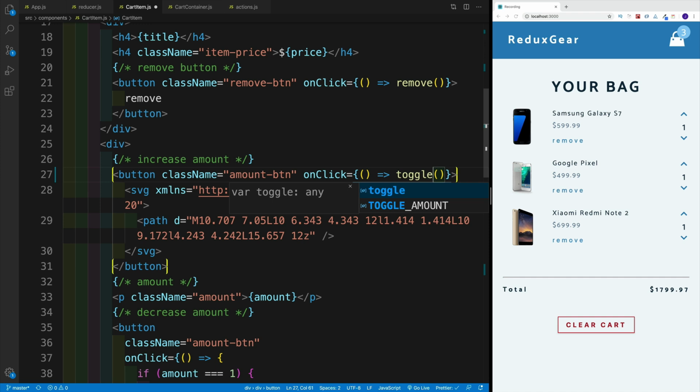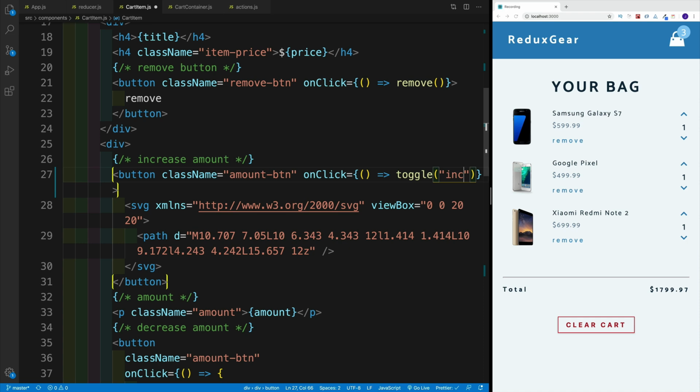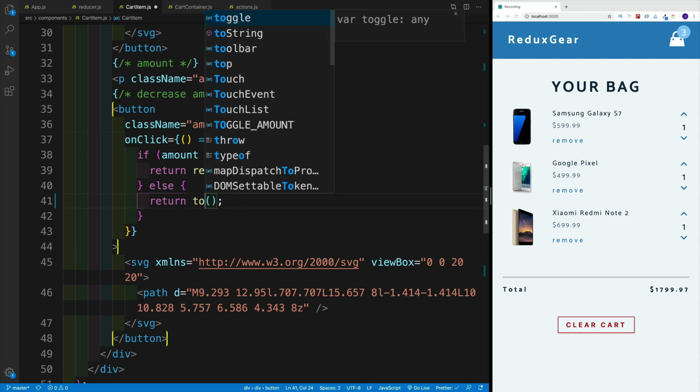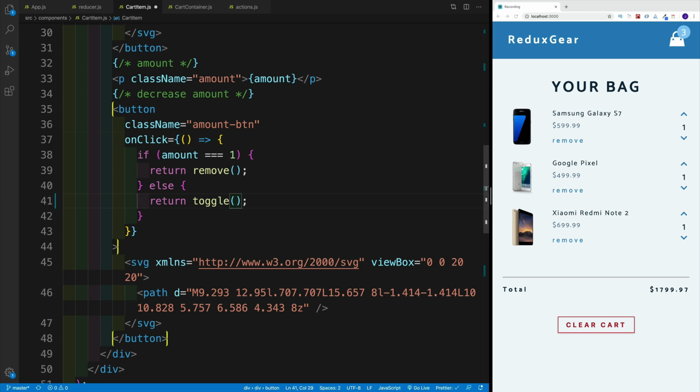And then as far as the toggle argument, it will be either inc, so INC, or DEC. So either I'm increasing or decreasing. So in my case, since it is an increase button, that's why I'll pass my toggle as a string inc. So that means I'm increasing. And the same thing I would want to do here where I have the decrease. So I'm not going to return a decrease. I will return a toggle. However, in this case, of course, my argument will change to DEC. Now I'll save both of them.